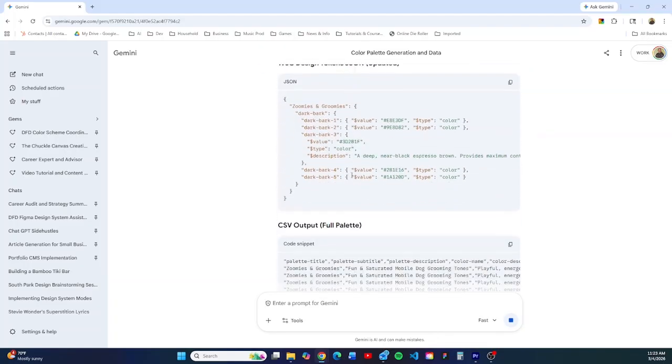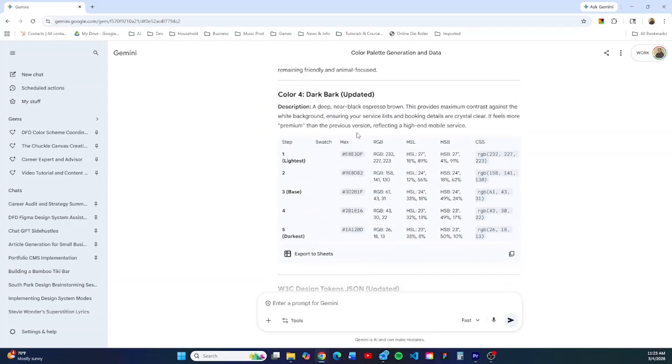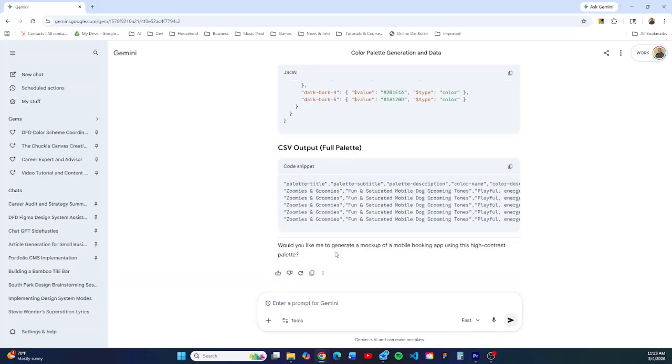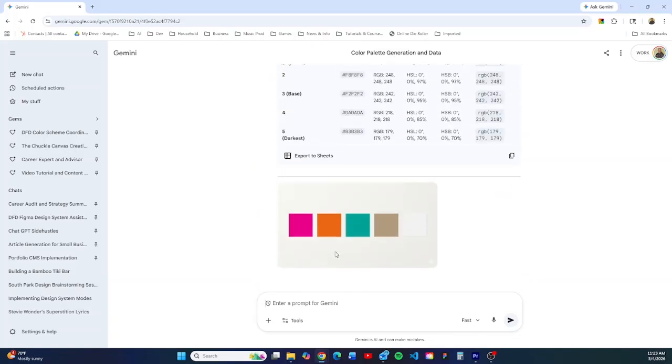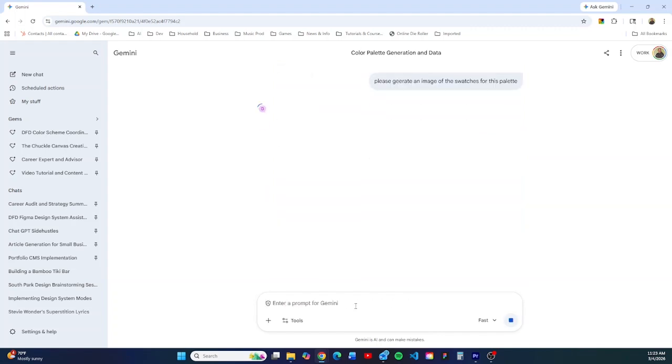All this stays the same, and it's a dark bark, which is a darker, and it looks like it did not generate the image of the swatches. So let's just go ahead and add that. Oh, I spelled generated totally wrong, but it should know what I'm saying. It's pretty good at understanding typos with intent.